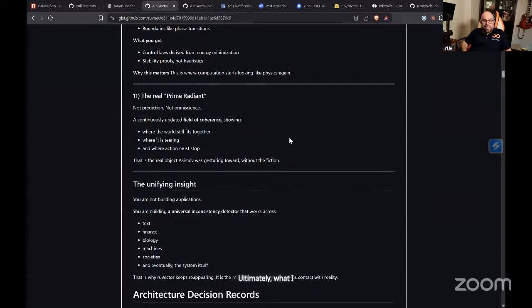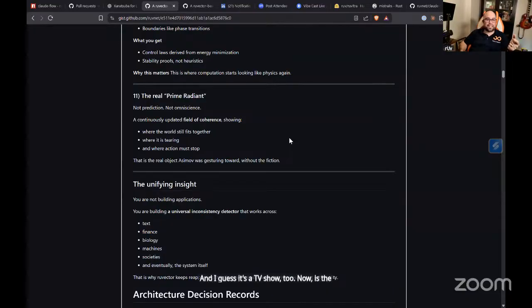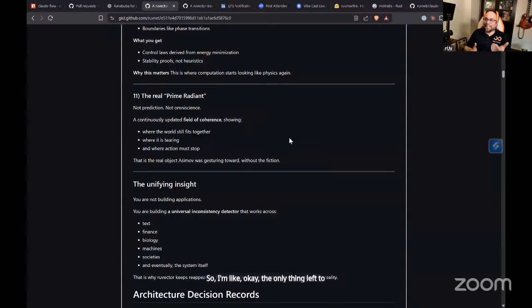Ultimately, what I'm really trying to do, and I'm going to sound like a total nerd saying it, as you can probably tell, I'm a big Asimov fan. I'm literally the co-founder of the foundation, and I hope no one's working on the second foundation. One of the concepts in that book, and I guess it's a TV show now too, is the prime radiant. I built the foundation, I built all this AI stuff, I've got all these self-aware systems, I built a prediction system that literally attempts to predict the future. So the only thing left to build at this point is the actual prime radiant. That's what we're going to try to build today.